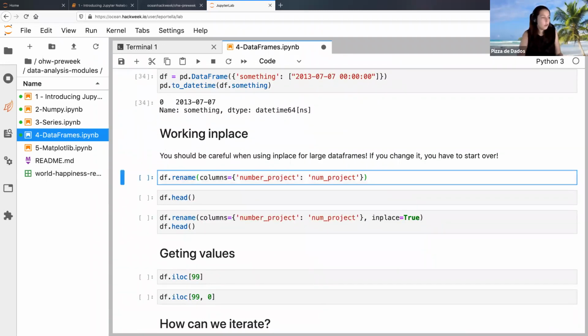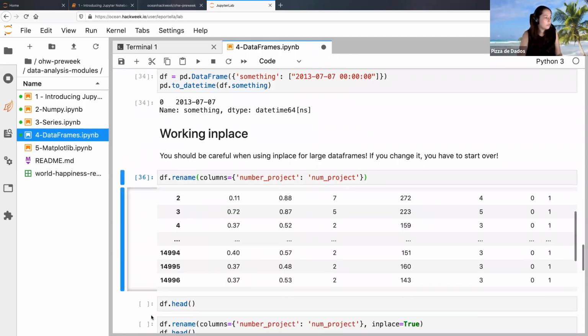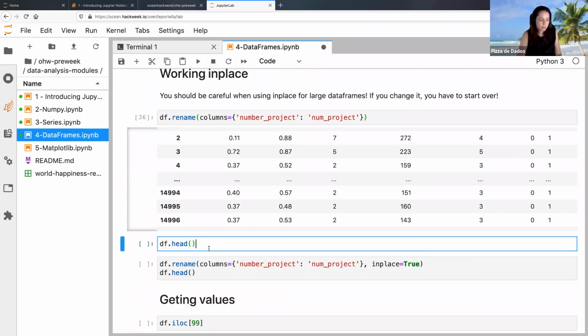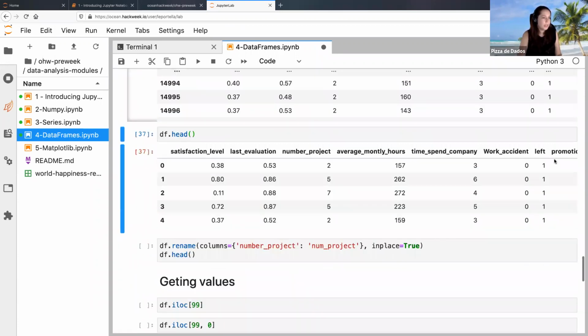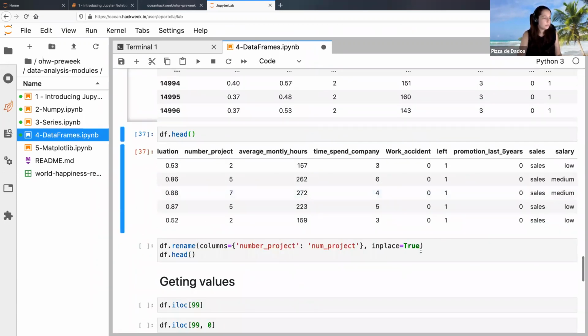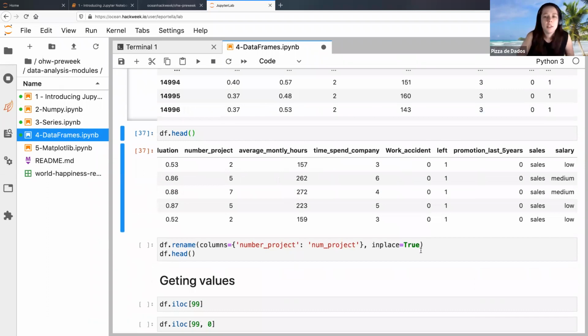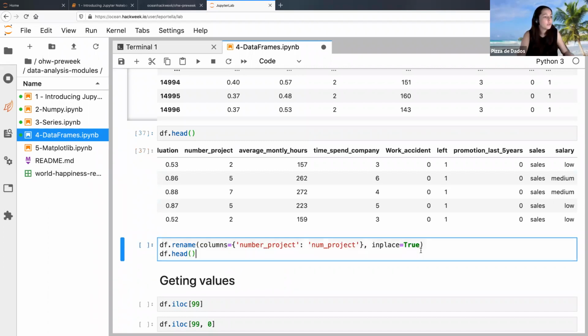Okay, so we can rename columns. We can see again the top of the head. We can see that something is different. And now another concept that Pandas implements that is really important for us to think about is the concept of in place. What happens is every time you apply a function to a data frame, it will create a new data frame with that function implemented.